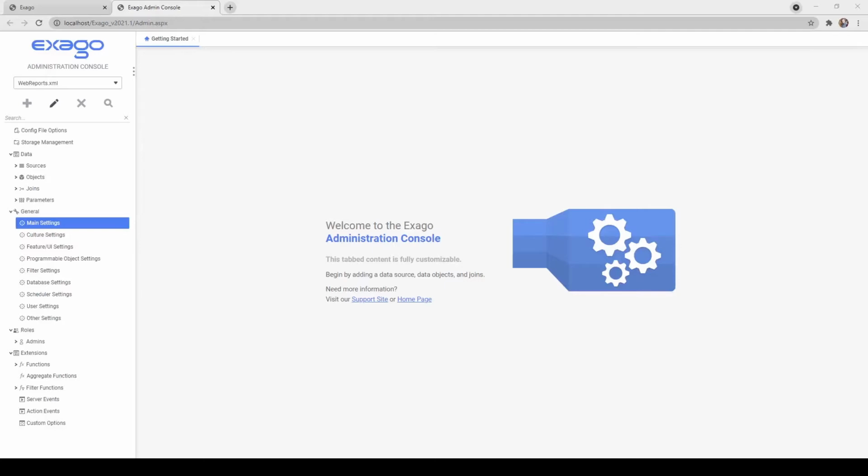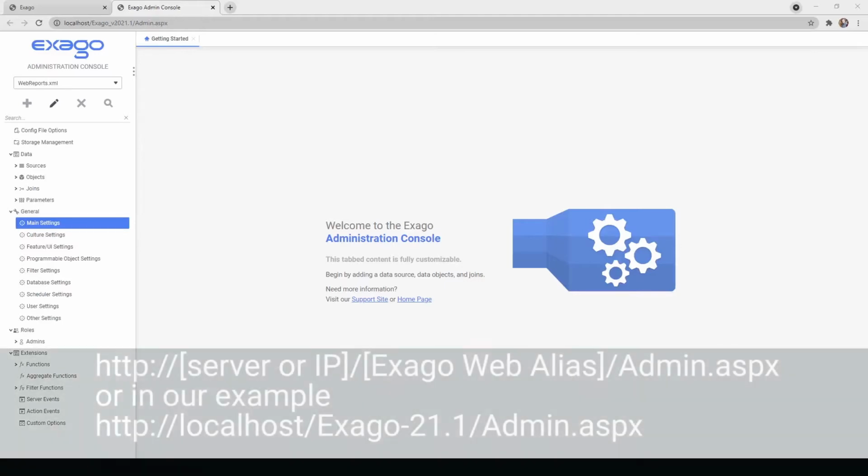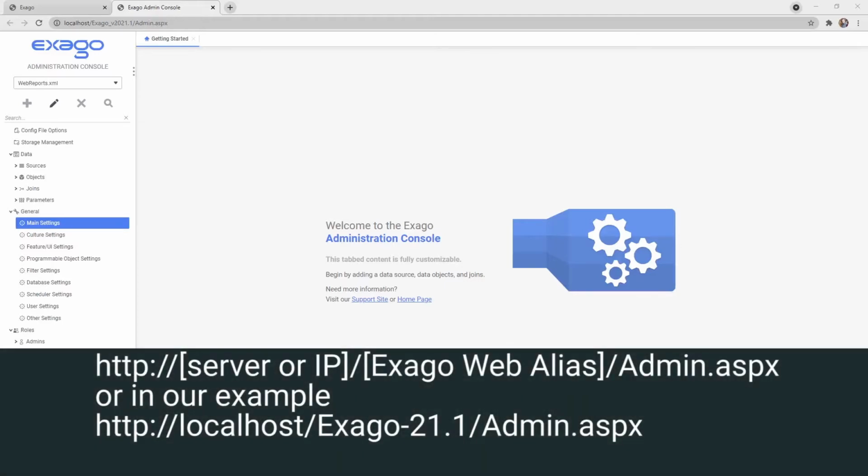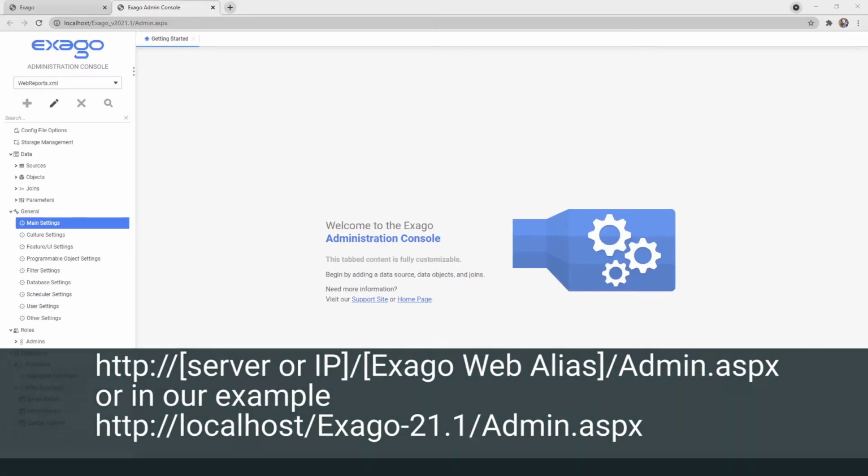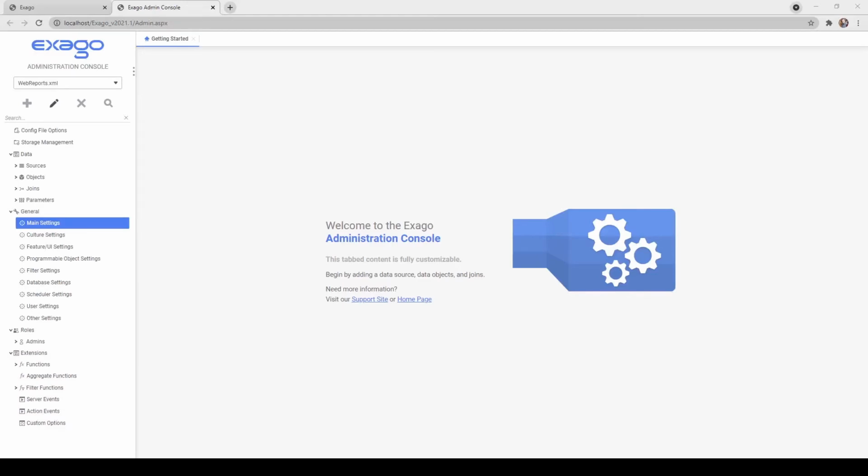The first step is to open the Exaggo Admin Console. To open the Admin Console, we'll use the server IP/webappvirtualpath/admin.aspx to build our URL. In our environment, that looks like this. To add a new role, right-click on Roles, and then click Add.